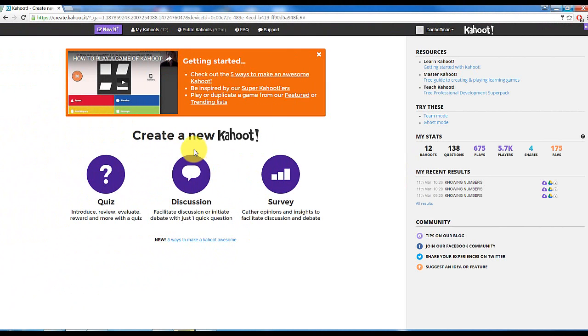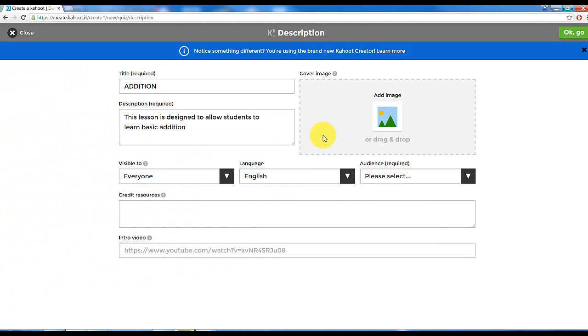Once you're logged in, you have several choices here. You can have a quiz, a discussion, and or a survey. You click on the one you want. I'm going to choose a quiz. To make this easy for us, I typed in addition, that's the title. And this lesson is designed to allow students to learn basic addition.